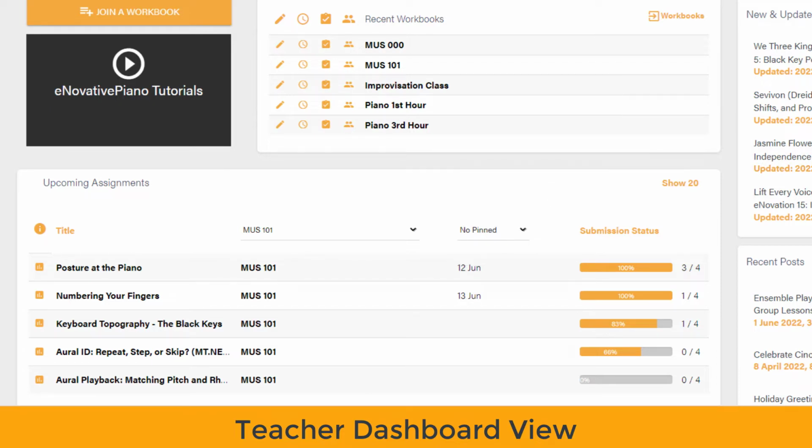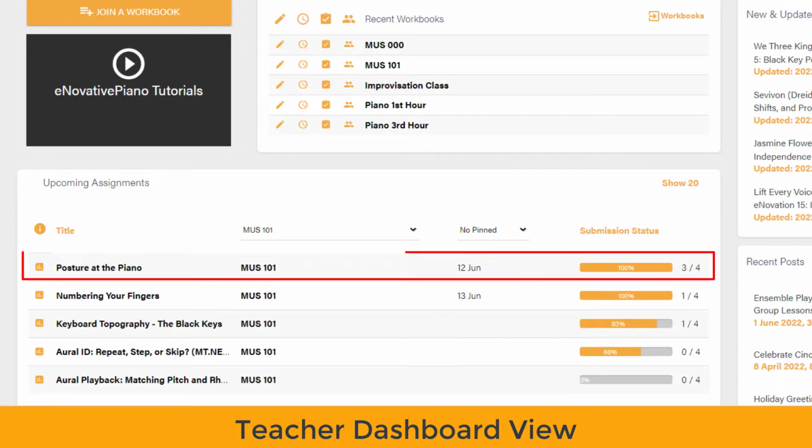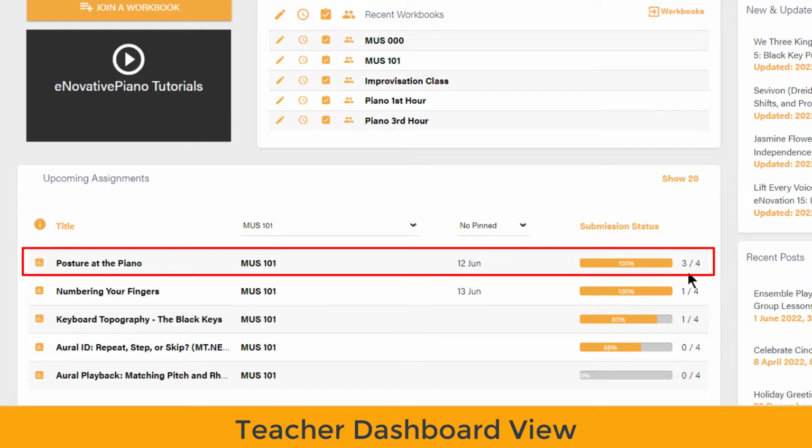The Submission Status column displays a progress bar that shows the class submission rate for this lesson based on students' self-reported progress. The number next to that is the number of students who have completed the assignment. In this example, 3 out of 4 have completed this lesson.